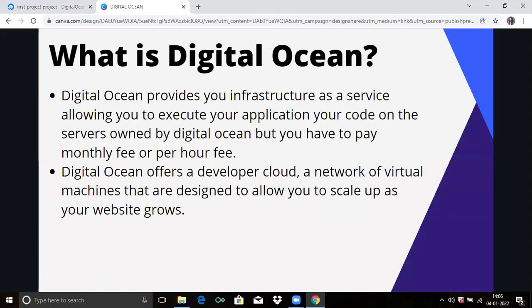What is DigitalOcean? DigitalOcean provides you infrastructure as a service, allowing you to execute your application, your code on the servers owned by DigitalOcean. But you have to pay a monthly fee or per hour fee. And DigitalOcean offers a developer cloud, a network of virtual machines that are designed to allow you to scale up as your website grows.